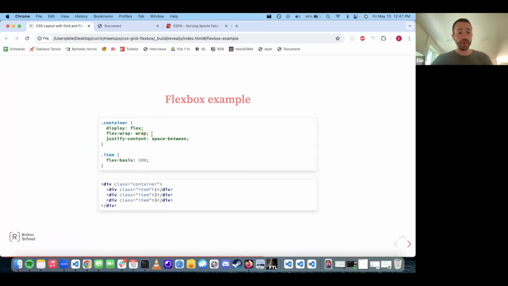You can choose to wrap. You can specify if you want space between. If you want some width or space between these elements, Flex Basis is a nice way to do that. But grid is really going to be your primary way of laying things out.